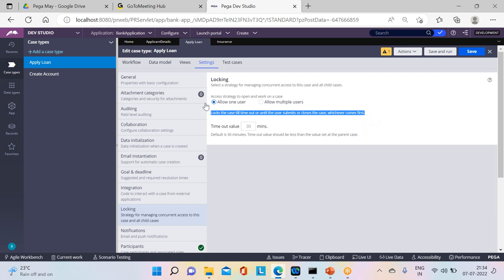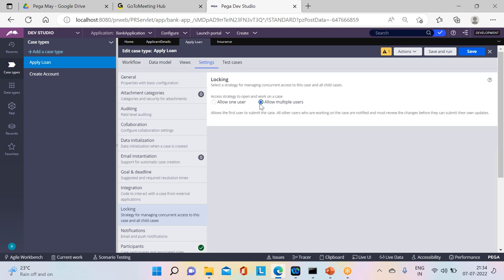As it was allow one user, that's the reason why yesterday we were not able to work on that. So what I do now is make it allow multiple users. Whenever it is allow multiple users, whoever submits first, that will be persisted. Okay, so now I'll create a case.